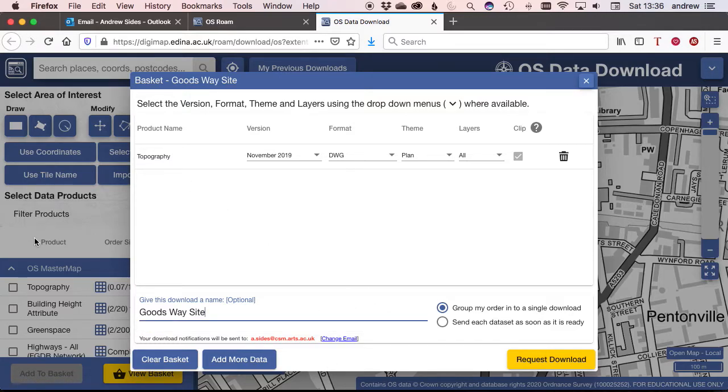And we could go back to our map and we could find other areas and we could add these. We could find other types of map and continue to add more data to this order. But once we've got it, well, we're only going to do one here. Then we press the request download button.